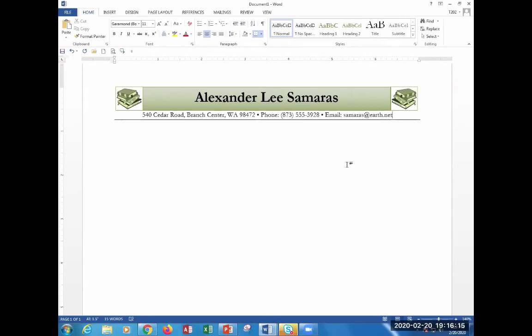The next thing we want to do is start writing our letter below this. But in order to do that, we need to go on to the next line, so we need to hit enter. Now, the problem is that when you hit enter, it's going to put in an extra space between the address and the line. That's okay, because I'm going to show you how to get rid of it.